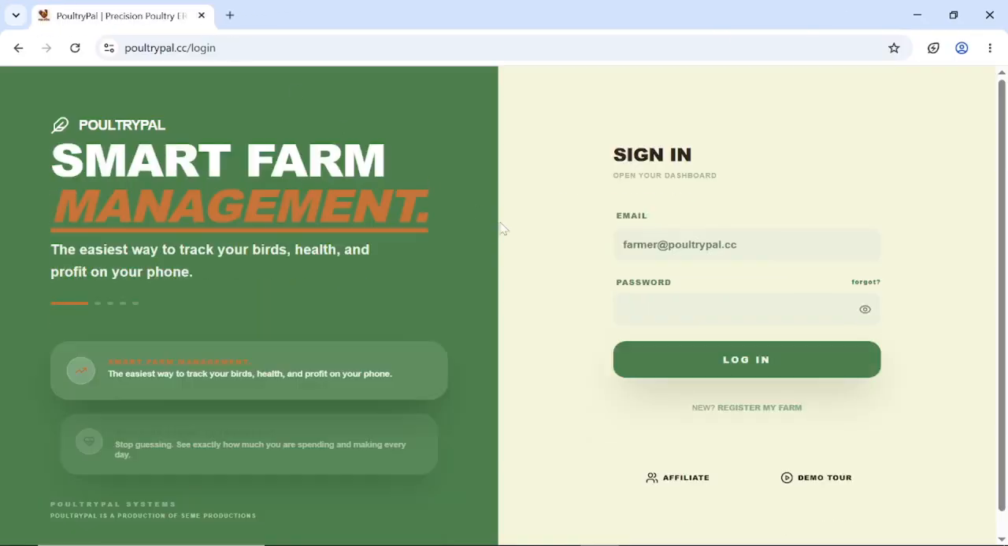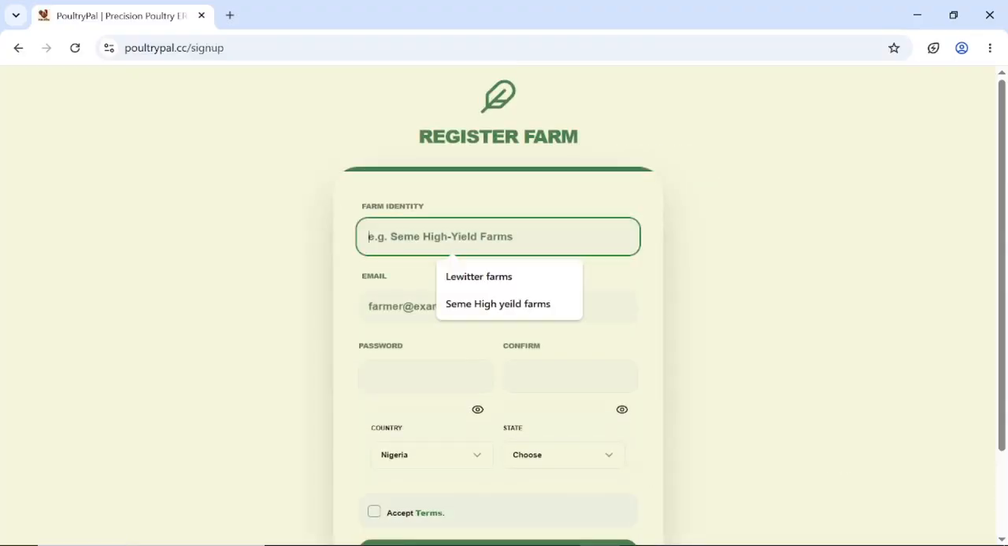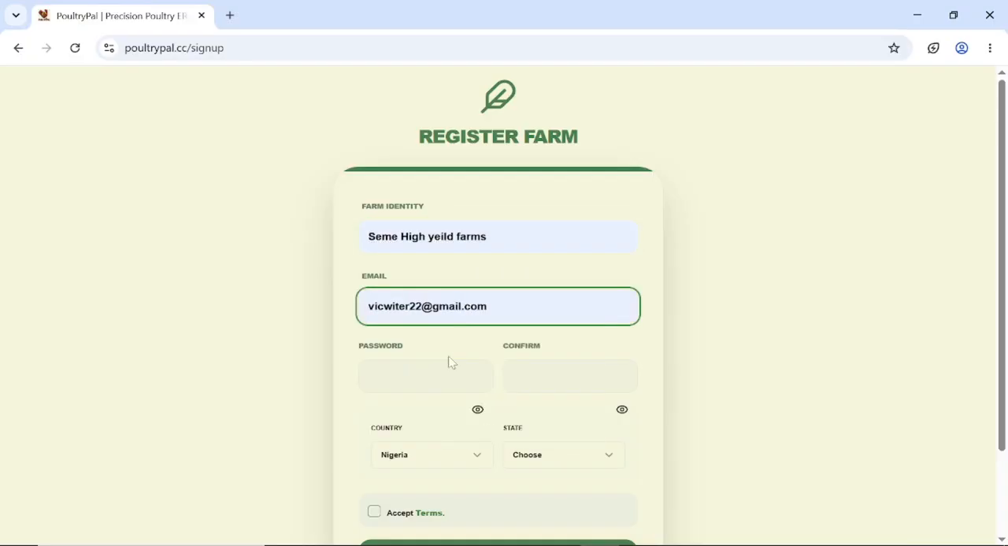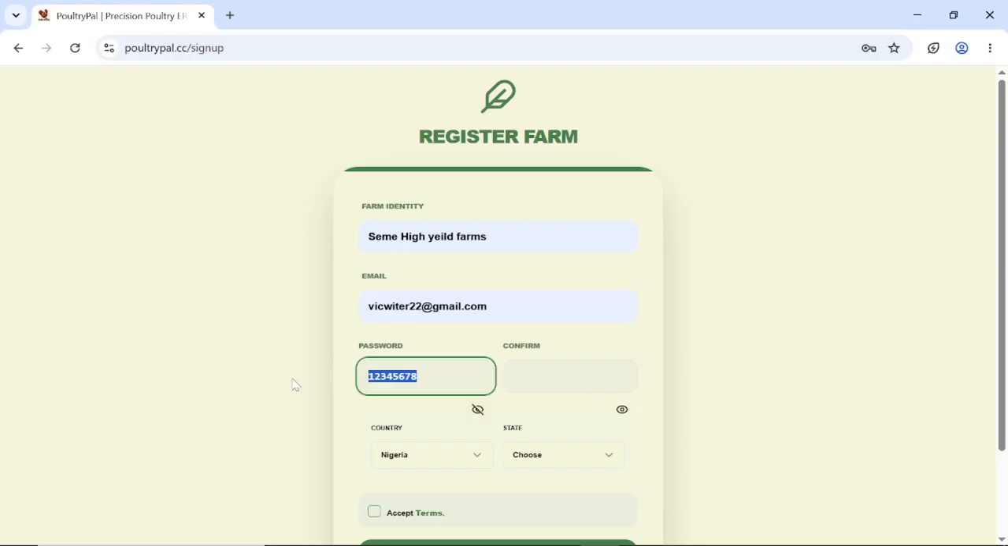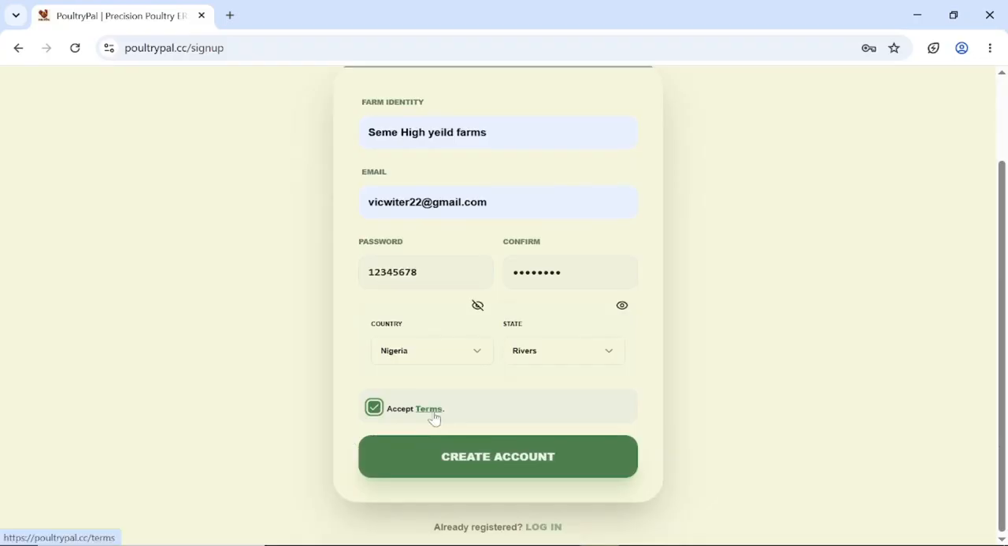So for the sake of this demo tutorial, we're going to learn how to start up and all the features. So we put our farm name, that is Semi High Yield Farms, then our Gmail and our password. Alright, then our state, and then we click on accept terms and conditions. You can always read through so that you can know the terms and conditions. Just click the link, it will take you to the terms and conditions page. Then we click on create account.